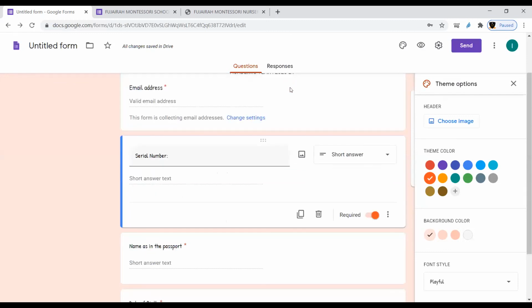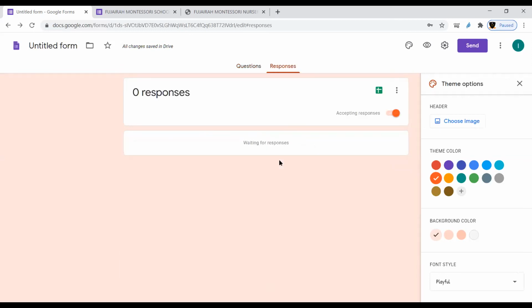So now we have almost finished the part of the form, how to create it. As many fields as you want, you can create. It depends on you. Now the third and important point is responses. You can see this questions and then responses. Once you go to this response option, no one has submitted the form this time, so it will show you 0 responses. But if someone has submitted the form, it will show you the responses.